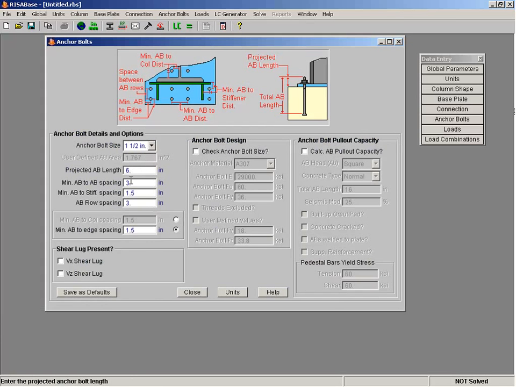Now for projected length, if you take a look at this image up here, we show you the projected length as being from the top of the concrete to the top of the anchor rod. Well, that seems like a pretty meaningless dimension, and to some degree, it really is. Whenever I'm entering this, I prefer to do top of the concrete to about the middle of the nut on the anchor rod. Now, what does this actually affect?